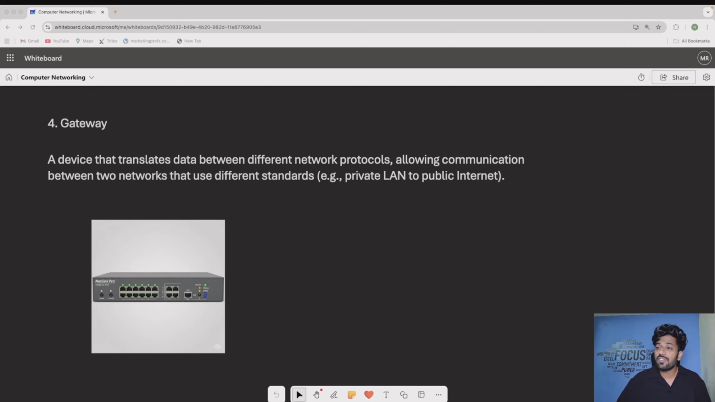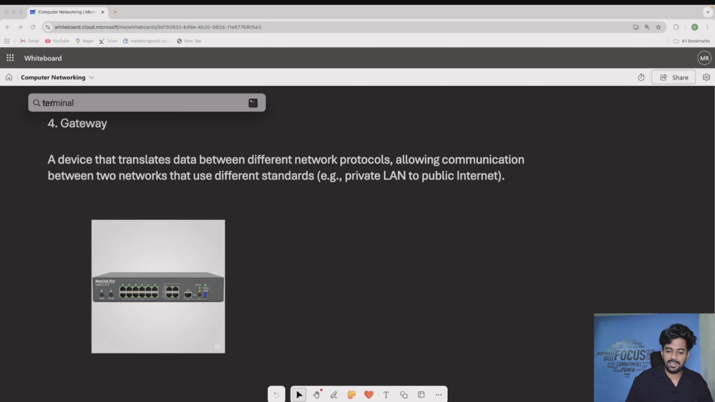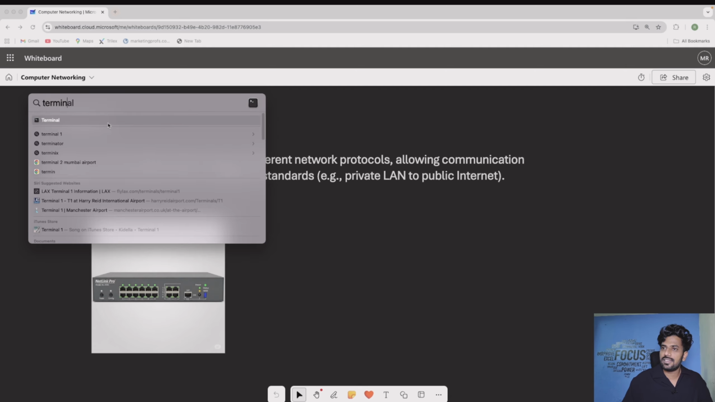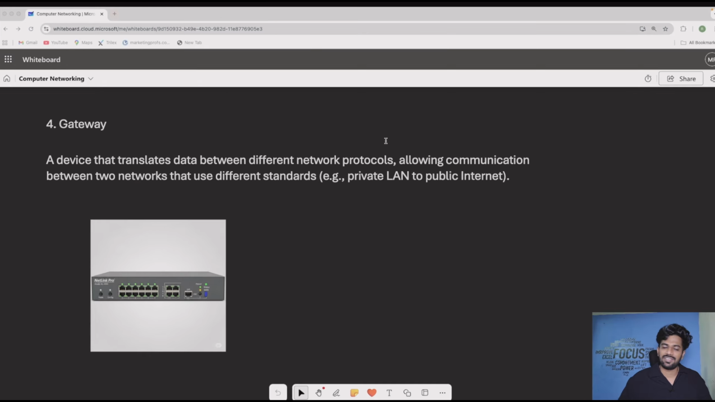Actually, you can check the gateway IP in your PC. Okay, let me go to terminal. Since I am using Mac, the command is route -n get default. See, here is the gateway IP. If you are using Windows, you can use ipconfig. Okay, so this is all about the gateway.